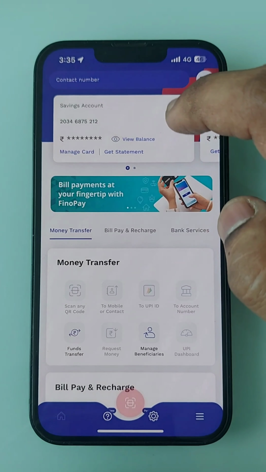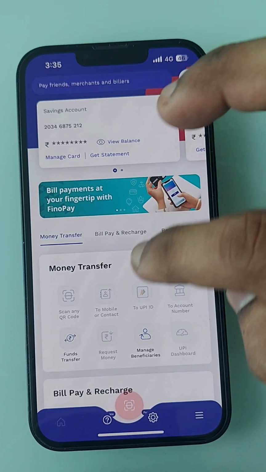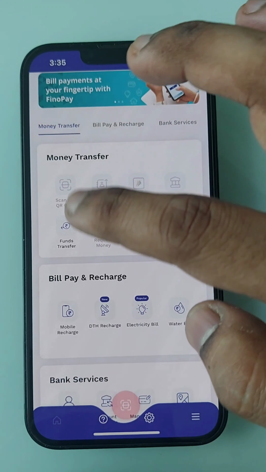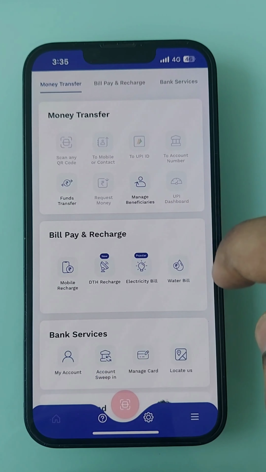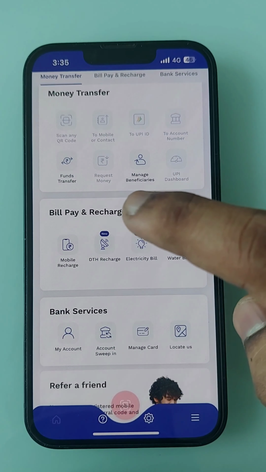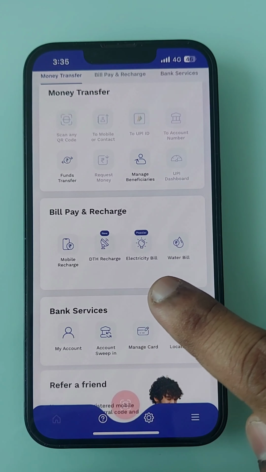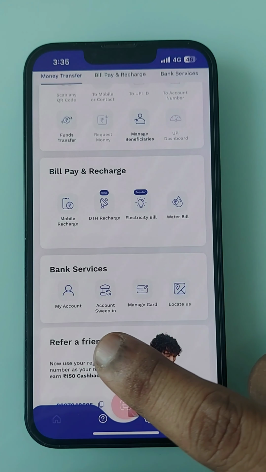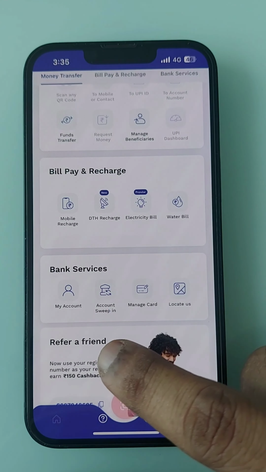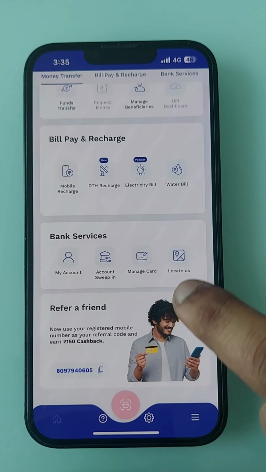The customer will be taken to the dashboard. The customer can see the details of his savings account and his wallet account. The customer will be taken to a money transfer screen where he can see the fund transfer option and manage beneficiaries. The customer will also be shown a bill pay and recharge option where he can do mobile recharge, DTH recharge, and pay his electricity bill and water bill.